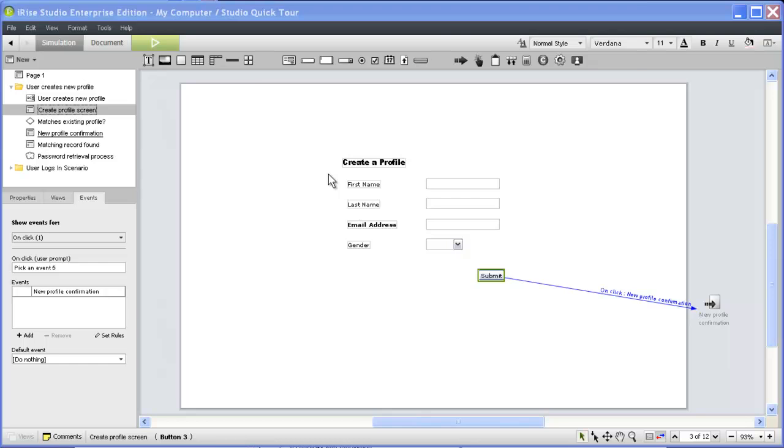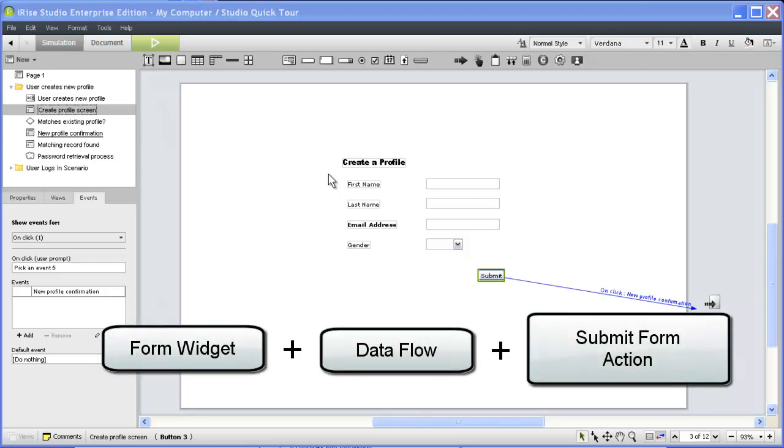First, we need to set up the Create Profile screen so it captures the data entered by the reviewer. This will require three things: a form widget, data flow to the clipboard, and a submit form action.